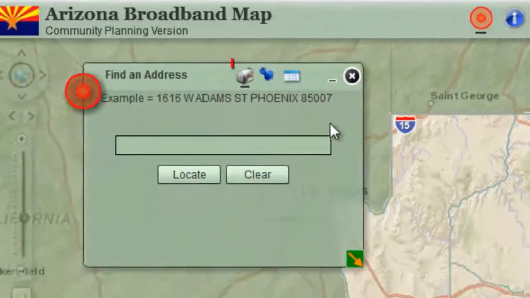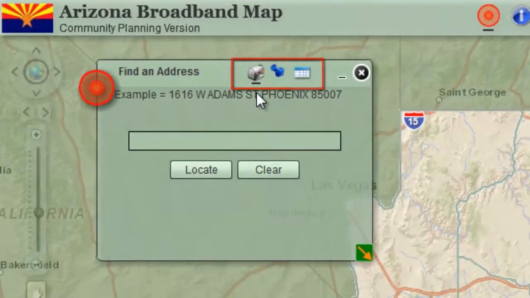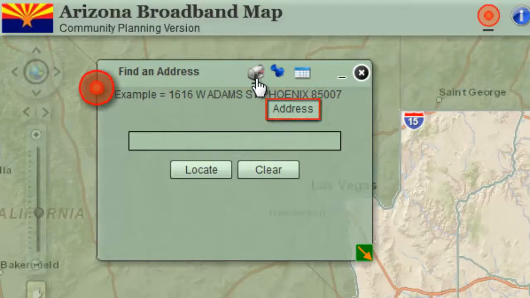There are 3 tabs on the header of this widget. Hover your mouse over the first tab. The tooltip will tell you this is the Address tab. Notice the black underscore that appears under the Address tab. This means you are on the address page.